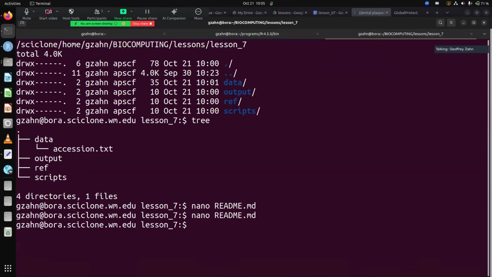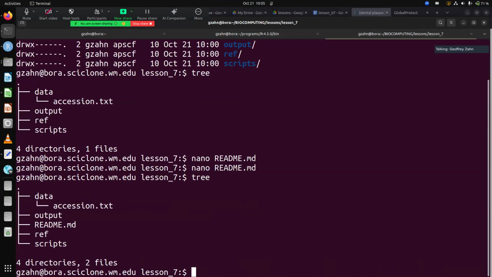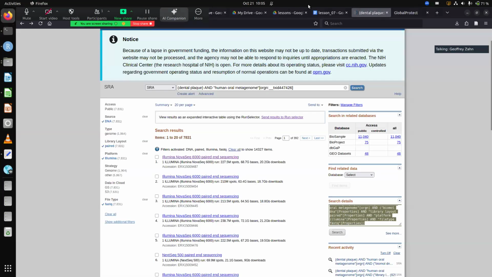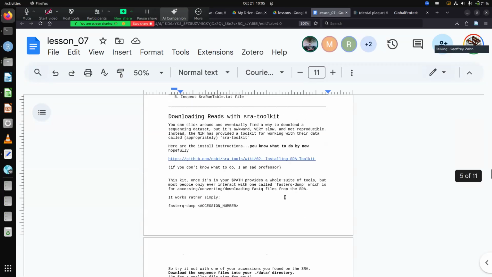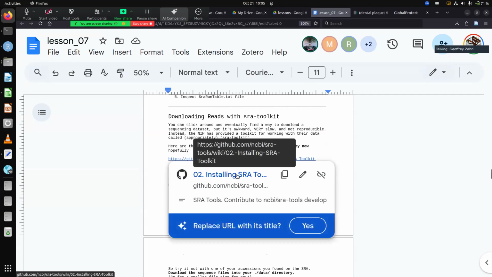All right. So now we've got a README in data with our accessions in it. Now all we need is to actually get the tools for downloading this stuff. So here we are. Get this installed: the SRA toolkit.